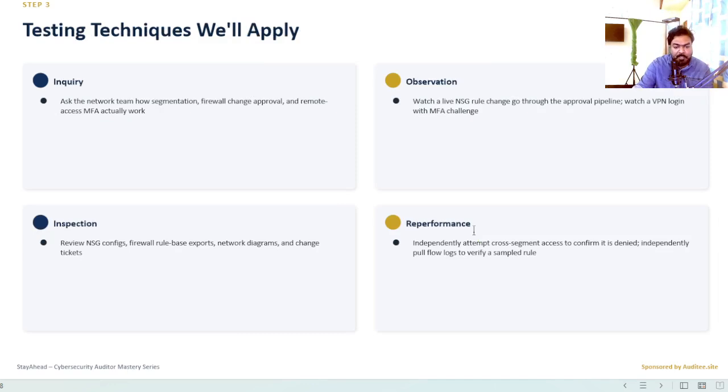Testing techniques we will apply. Step 3, four testing techniques, and we'll use all of them in this engagement. Inquiry: ask the network team how segmentation, firewall change approval, and remote access MFA actually work in practice. Observation: watch a live NSG rule change move through the approval pipeline, and watch a VPN login trigger an MFA challenge in real time. Inspection: review the NSG configs, the firewall rule-based exports, the network diagrams, and the change tickets.